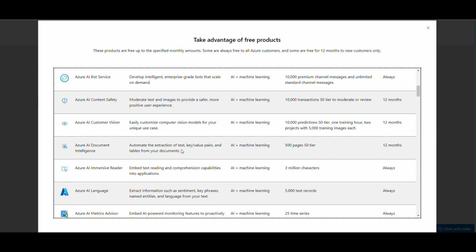So what do you mean by 10,000 transactions? Basically, if it reads one mail or it monitors one mail or a text, so it is called one transaction. So like that it can do 10,000 transactions.